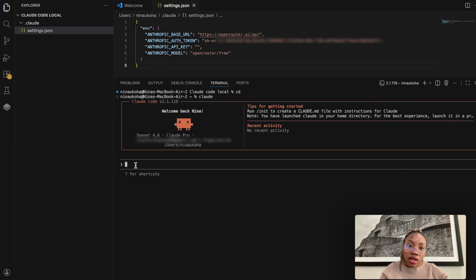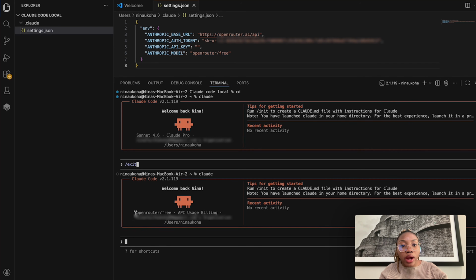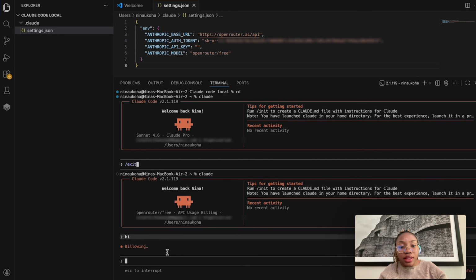So once you do that, you come over here, you're just going to exit, then we're going to run Claude again. And we can see that now we're actually running on OpenRouter free on our global device. So if we're to create any single Claude projects, it's always going to use the OpenRouter free. And if we type hi, we can see that it works as well.